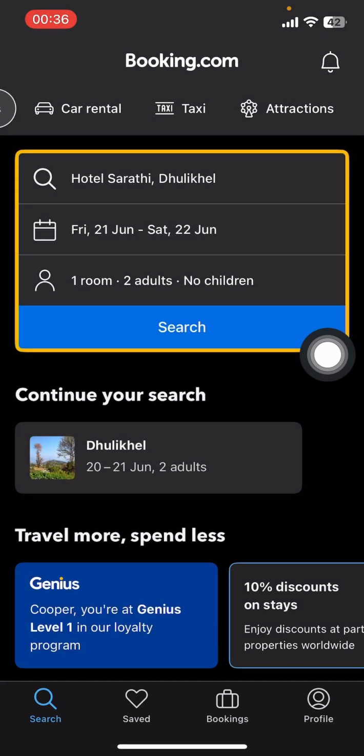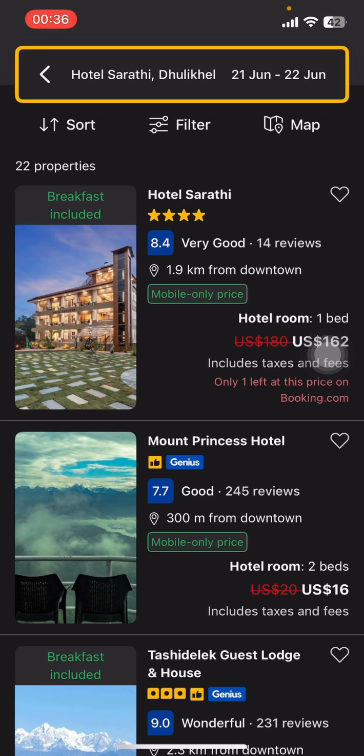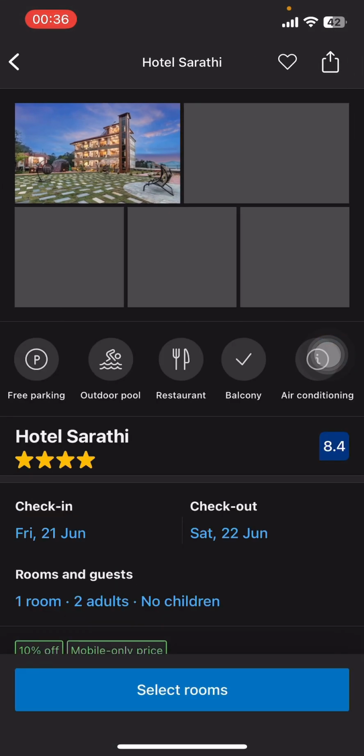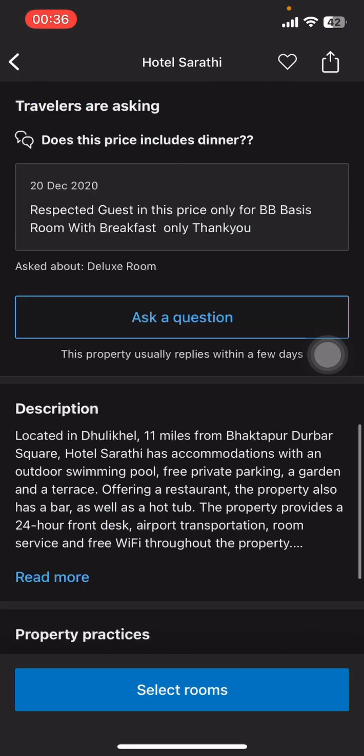Now once you select the date, you have to select how many rooms you want and give your information about how many people you're gonna be. Then tap on search. Now they're gonna suggest few hotels similar to it or the same hotel. Now select the hotel. There you can see your check-in and check-out time and the hotel's description.